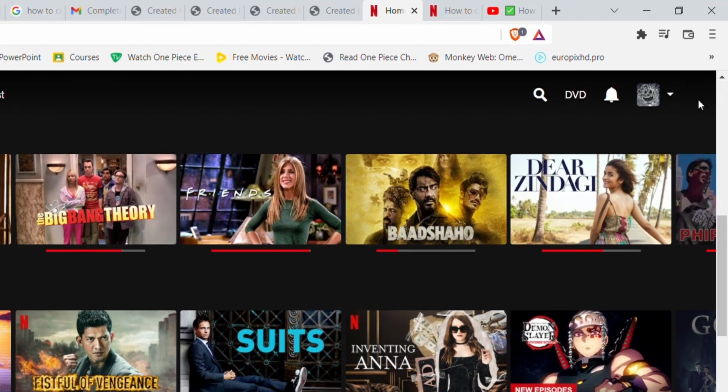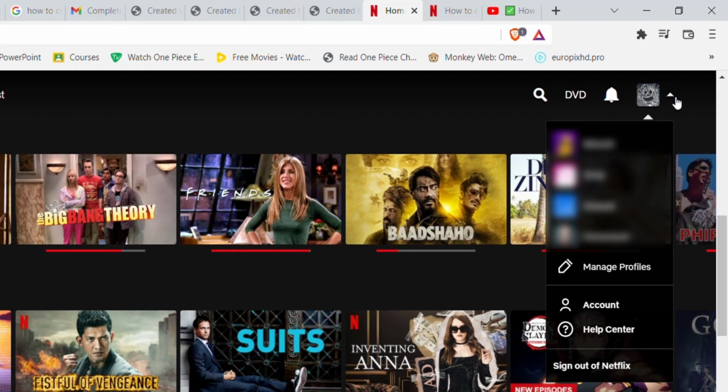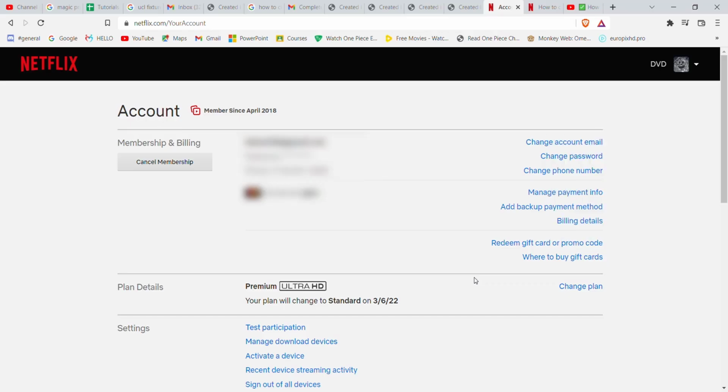After the home page of Netflix opens up on your screen, on the top right corner of your screen you'll see this profile option, which will drop down a menu. Now on this menu, click on this account option. After you click on the account option, you'll be guided to another page.